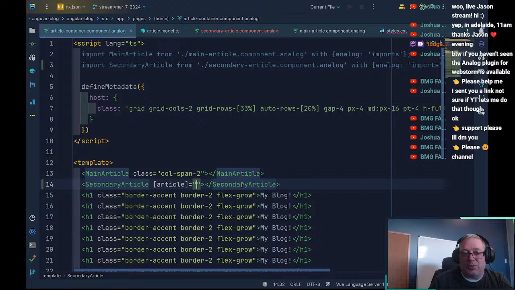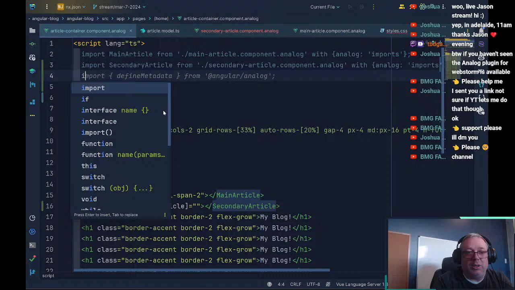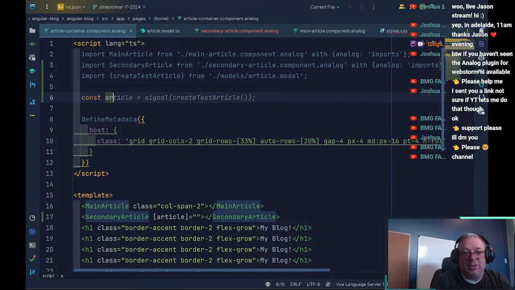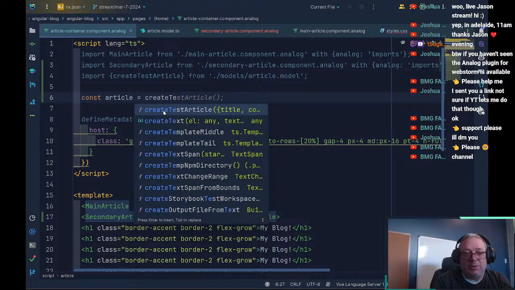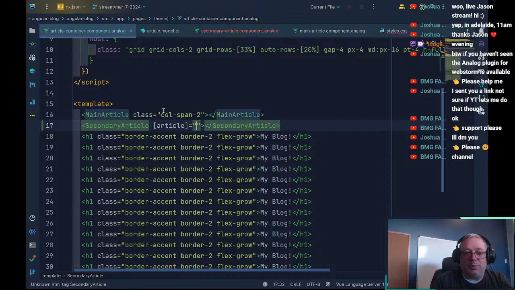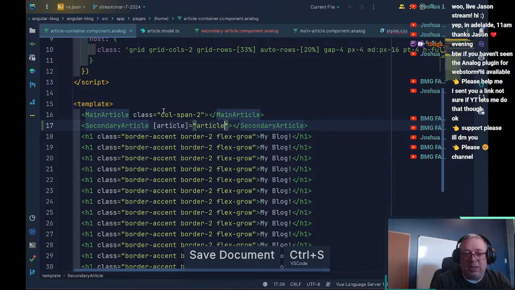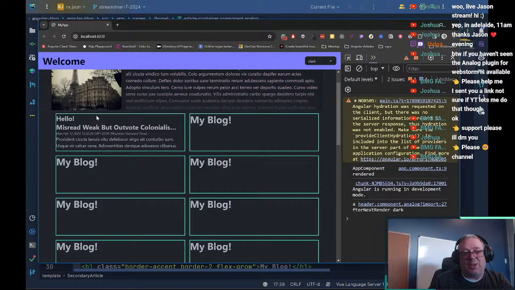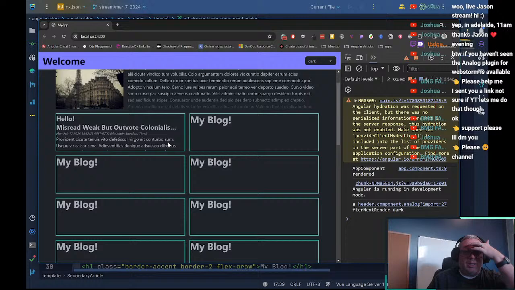And then we're going to create an array of test articles. So up here, we just need to import create test article. There we go. And here we can just say const article equals create test article. So there we go. So now we're passing in, nope, we didn't do that. So now we can pass in our article. And there we go. So now our secondary article has our stuff in it. So we're already in a pretty good place.